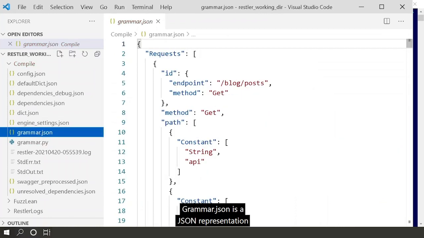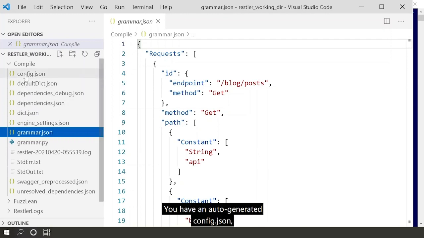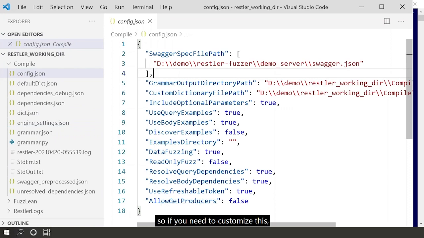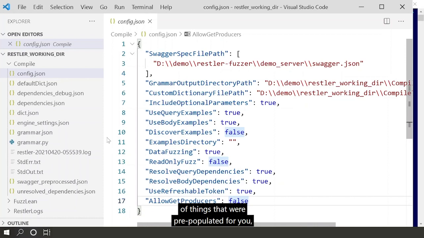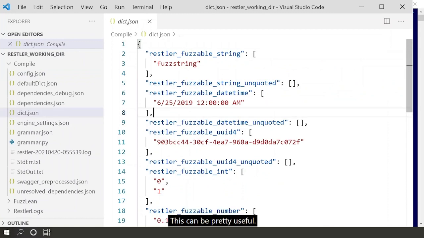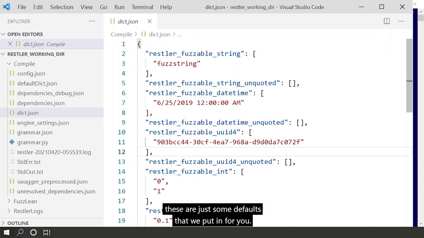Grammar.json is a JSON representation of the request schema, and this is primarily used for the payload body fuzzer at this point. You have an auto-generated config.json, so if you need to customize this, say if you need to pass several Swagger files or change the custom dictionary file path or any of these options, this already has a bunch of things that were pre-populated for you. Here's the default fuzzing dictionary, so this can be pretty useful. Again, likely you will want to change some of these values for doing more extensive fuzzing. These are just some defaults that we've put in for you.